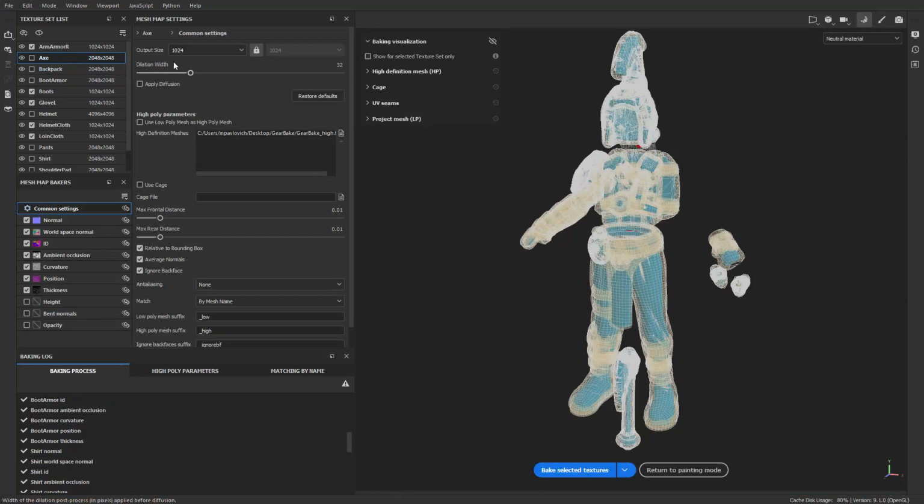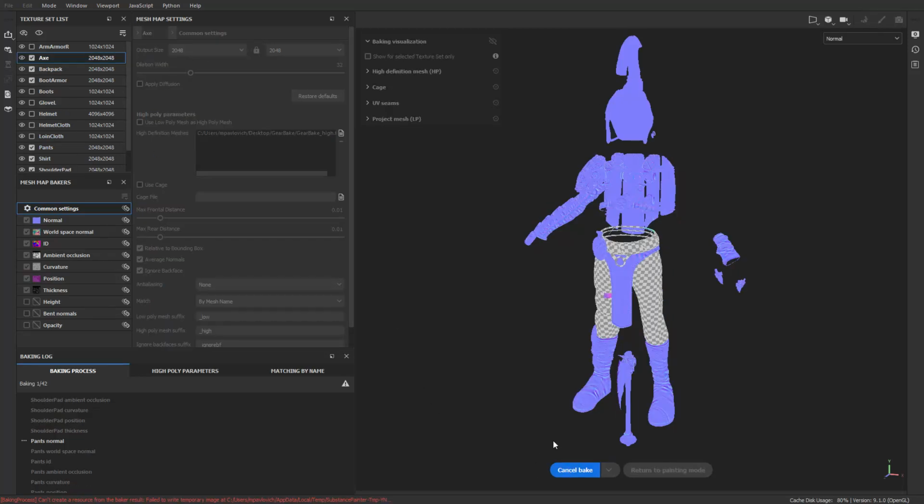And just like we did for the 1024, we're going to change this to 2048, and then we're going to go through here and select just our 2048 objects and turn off our 1024 objects and keep our 4096 object turned off. So again, output size 2048, only 2048 objects selected. Go ahead here and say bake selected textures.